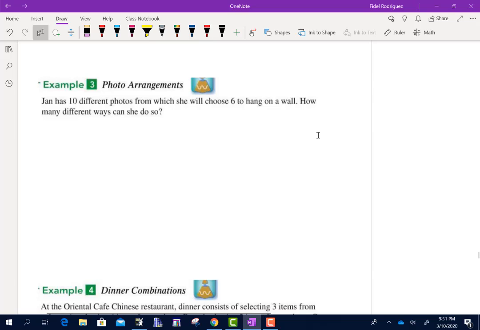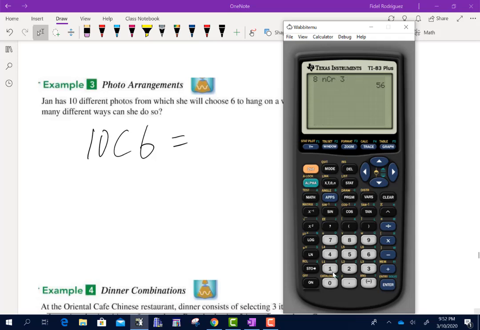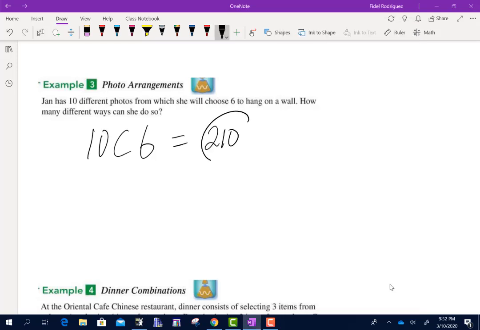Okay, another problem, very similar. Let's take a look here. It says, Jan has 10 photos from which she's going to choose to hang 6 on a wall. And how many ways can she do so? Okay, so we're going to go 10 choose 6, right? One more time, I'm going to grab my calculator. Let me clear that out. So let's go 10, math, probability, choose, 6, and then equals or enter. 210. There we go.